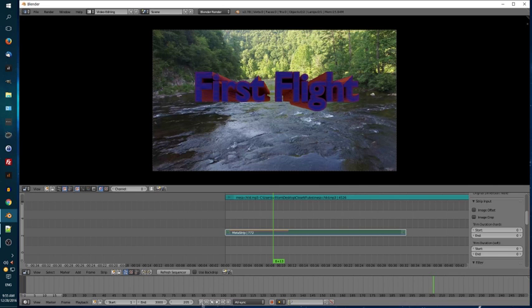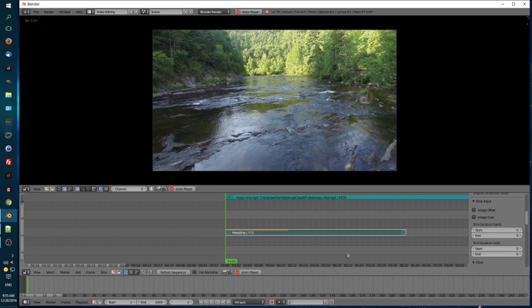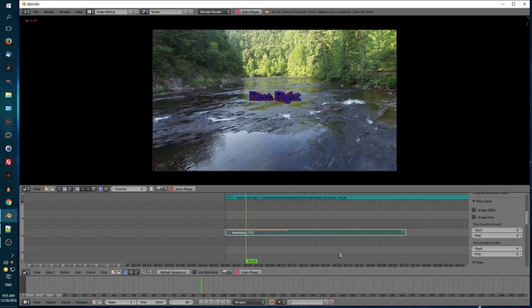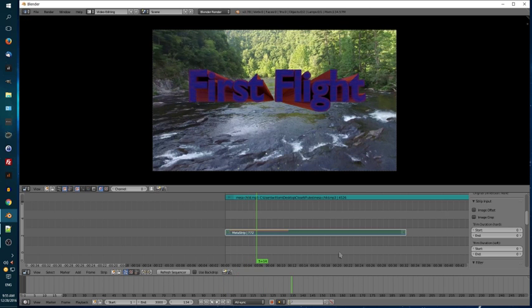It still plays and does its thing just fine. But it's one strip, so you can now do overlays, and you can apply another effect to the meta strip. So pretty handy to know that.